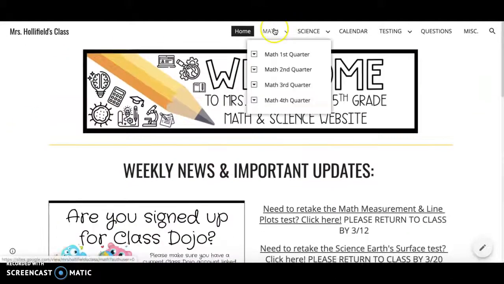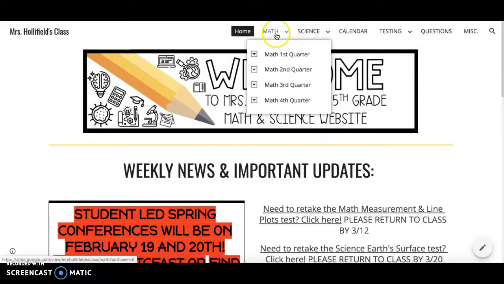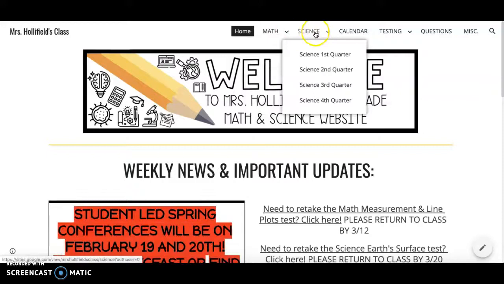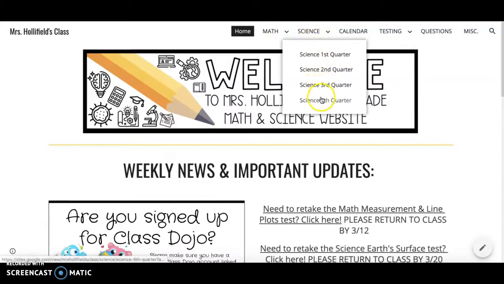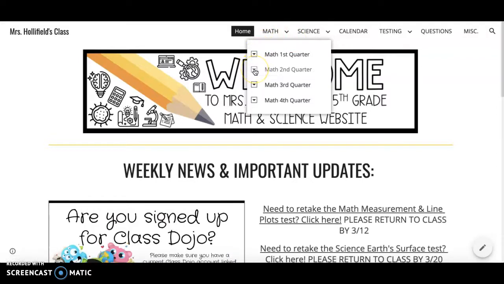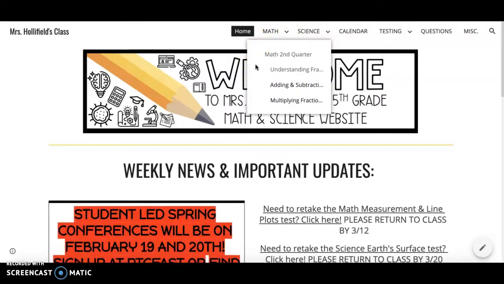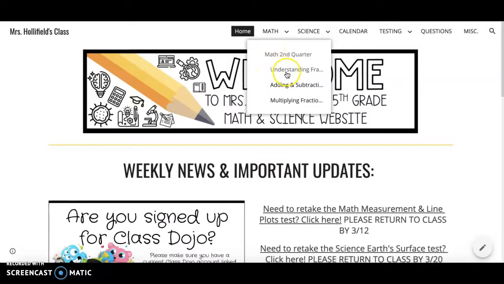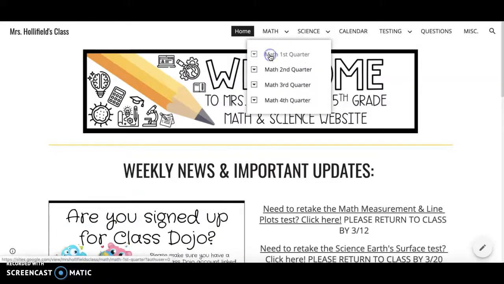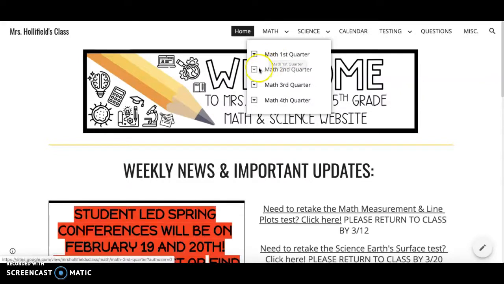So I want to show you how to navigate the content specifically. If you hover over math or science, you can see that I have everything organized here by quarter. I'll go to math and pick a random section. If I click second quarter, you can see it drops down the content that we'll be going over that quarter. And then just to go back, you just click second quarter again.